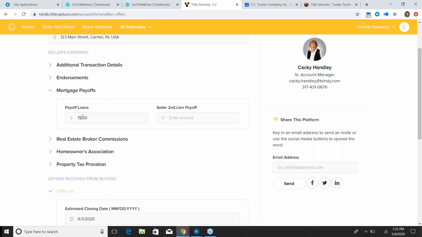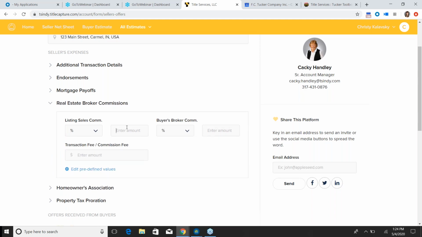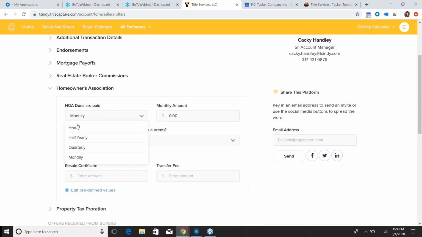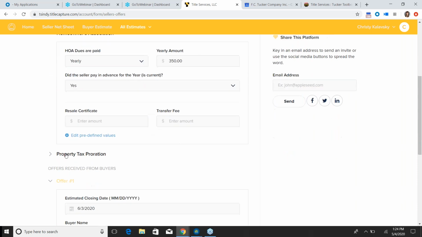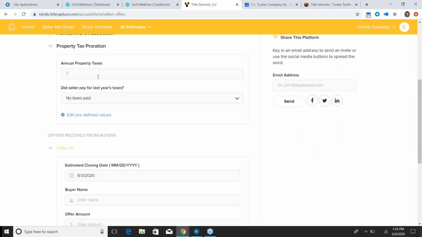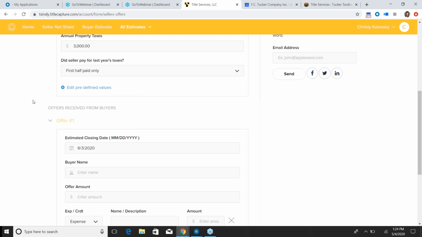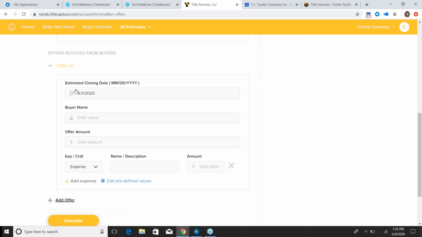You would put the main information that you already have. Your mortgage payoff isn't going to change. Your commissions aren't going to change. Transaction fee isn't going to change. HOA isn't going to change. I think I said 350. Property taxes aren't going to change, but what will change, of course, are all of your different offers that come in.